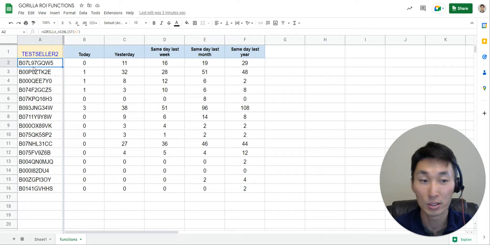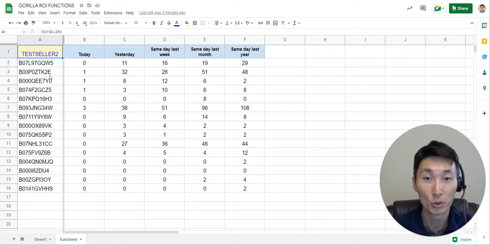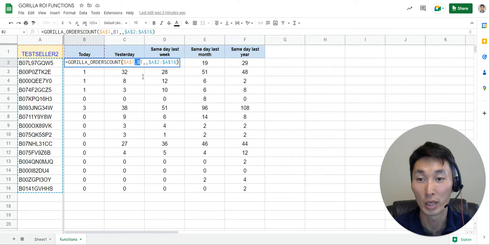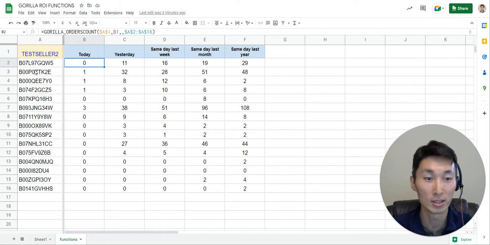Also make sure that you've entered your seller nickname inside your Gorilla ROI account, not your Amazon store name, but the one that you entered into Gorilla, or you can use your Amazon seller ID. And third, if you're in Europe or in a Spanish speaking country, you're going to use a semicolon in the formula instead of a comma, as in English speaking countries. Okay, so let's get started.